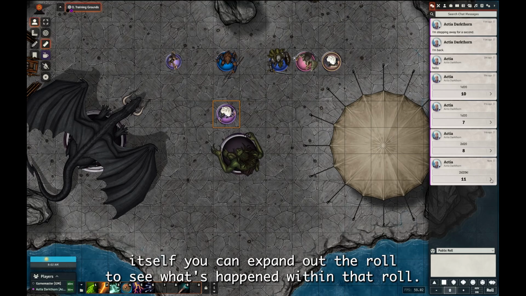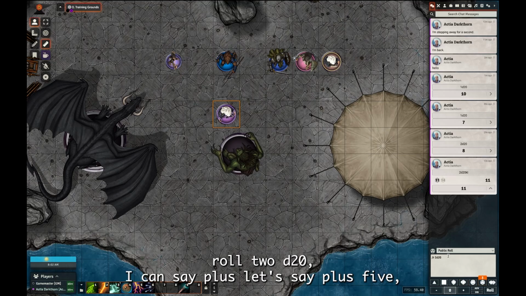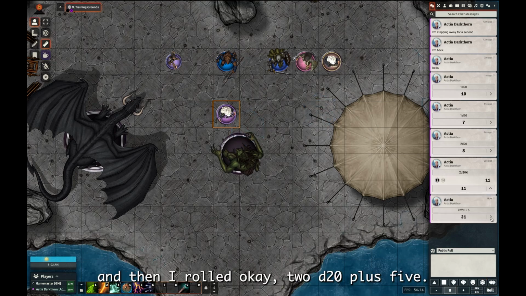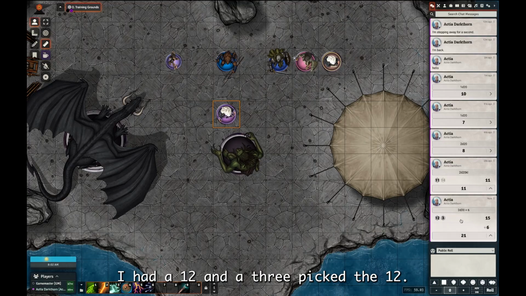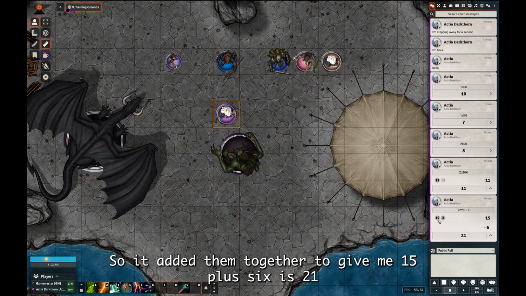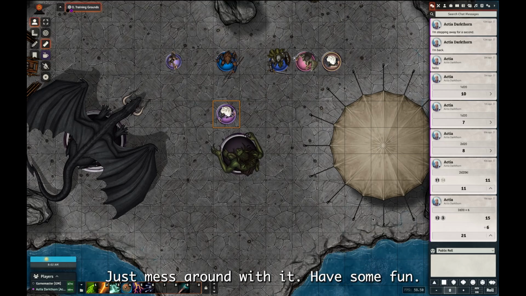Within the chat itself, you can expand out the roll to see what's happened within that roll. So it shows me that I rolled an 11 and a 14. It kept the lowest, which was 11. That's why I have 11. If I did something like roll 2d20 plus 5, and then I rolled, okay, 2d20 plus 5. I had a 12 and a 3. It picked the 12. Oh, I guess it added both of them. Yeah, it added both of them because I rolled 2d20. I didn't say keep the highest or with advantage. So it added them together, gave me 15 plus 6 is 21. And that's how I got that 21. So that's how you can use the dice tray below it. Just mess around with it, have some fun.